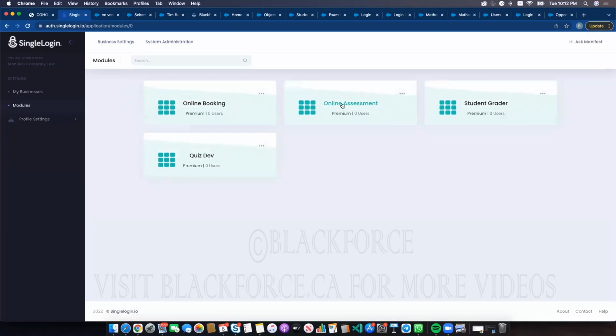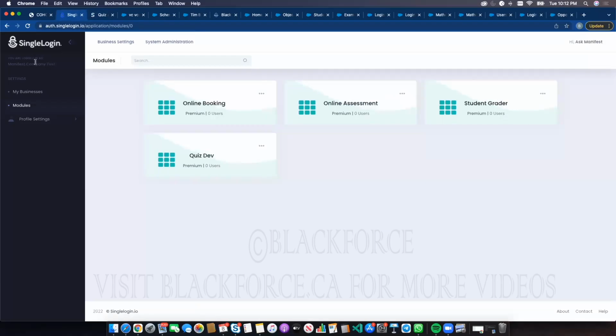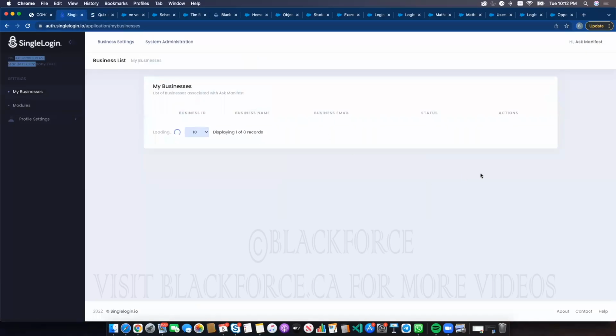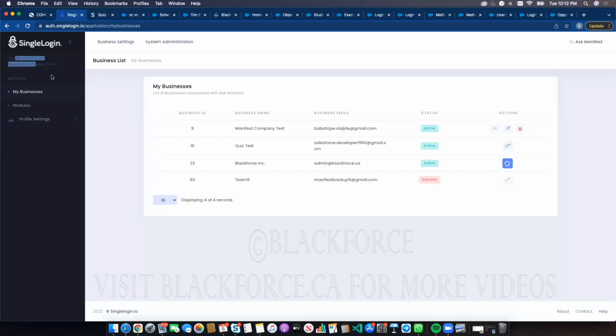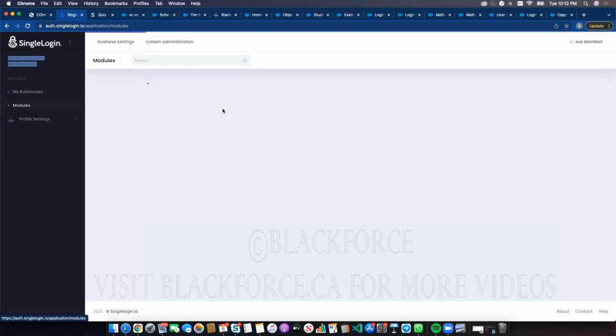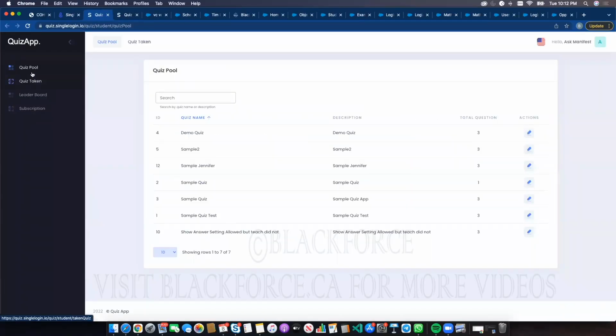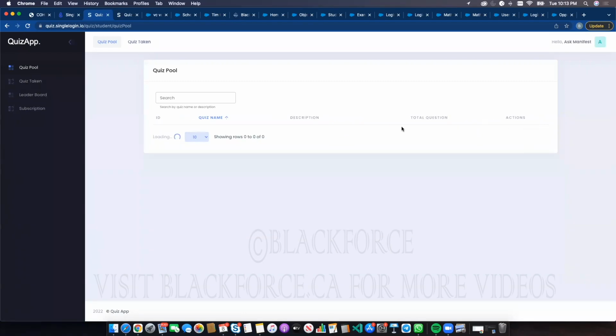This is your online assessment, okay? Your online assessment will just show you the quiz app. You have to make sure you're logging in to Blackforce Business for you to see the quiz for Blackforce, okay? So you have your login in Blackforce Business, you go to modules and you click on online assessment and you'll be able to take the quiz, okay? You'll be able to take the quiz if you are a standard or a professional subscriber, okay? But this guy doesn't have access.